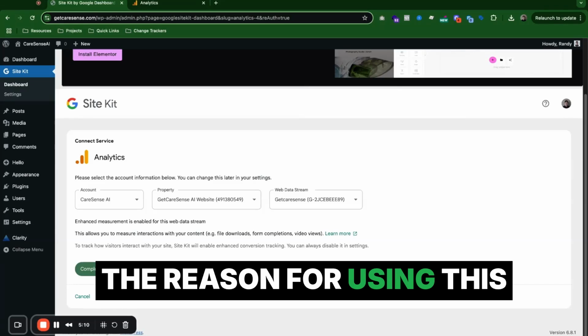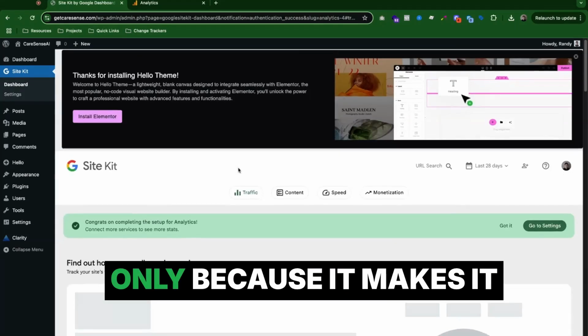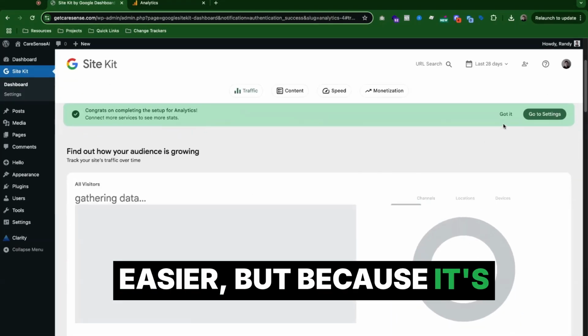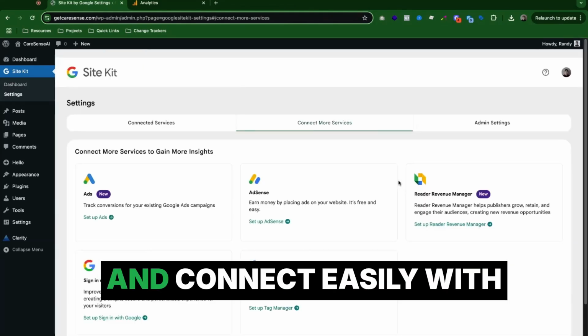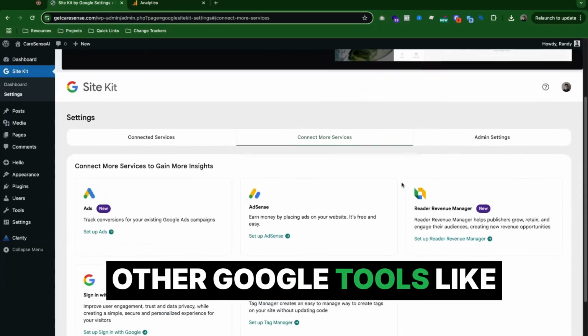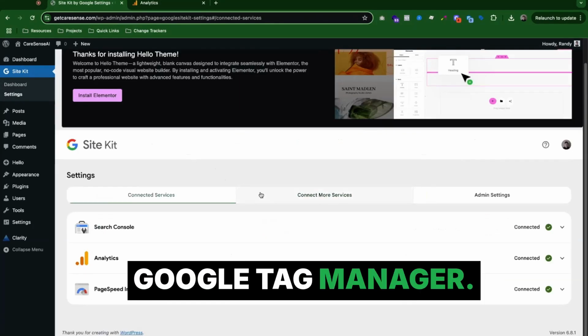The reason for using this method of setup is not only because it makes it easier, but because it's the official plugin made by Google, which means it'll always be up to date and connect easily with other Google tools like Google Tag Manager.